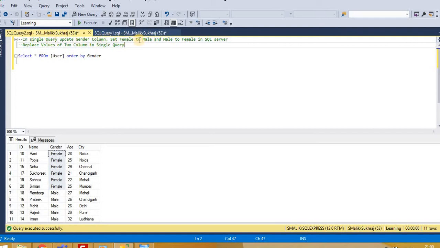Update gender column, set female to male and male to female in SQL Server, then replace values of two columns in a single query. So how can we achieve the first one? For this we need to update the user table here and set gender equal to a value based on a condition. To apply the condition we can use the case statement here, or you can say the switch statement.